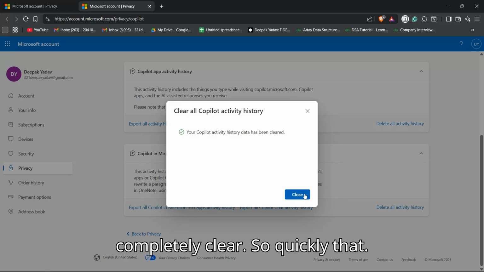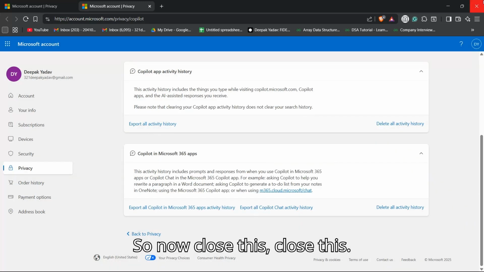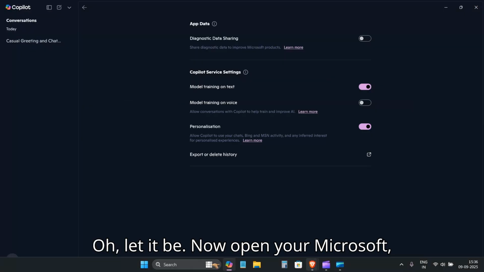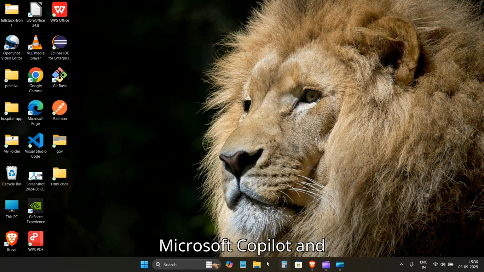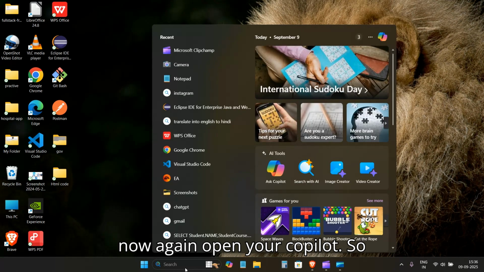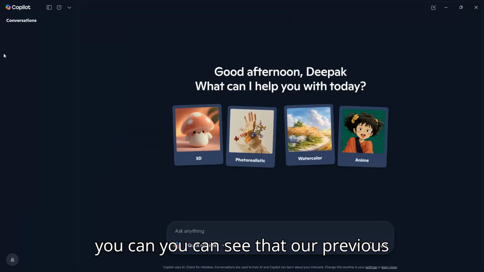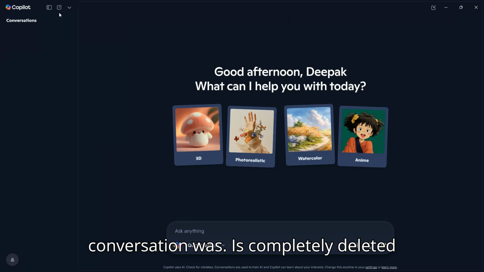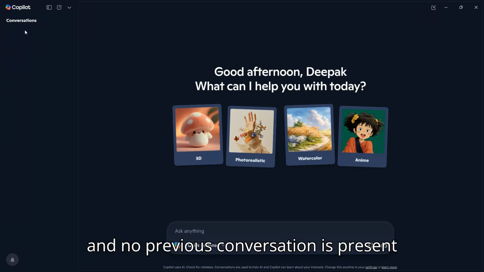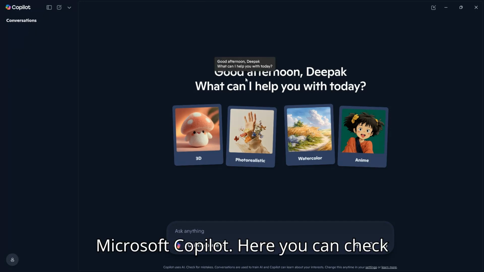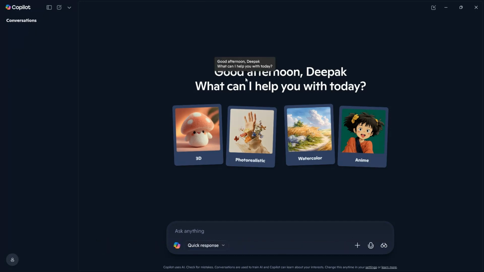So now close this, let it be. Now open your Microsoft Copilot, and again open your Copilot. You can see that our previous conversation is completely deleted and no previous conversation is present here, so it's a fresh new Microsoft Copilot. Here you can chat from the beginning.